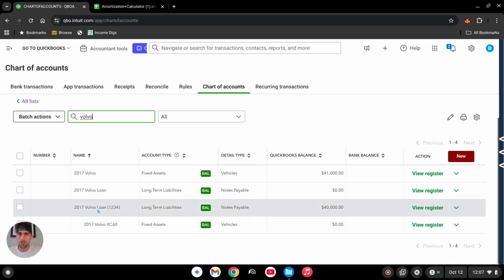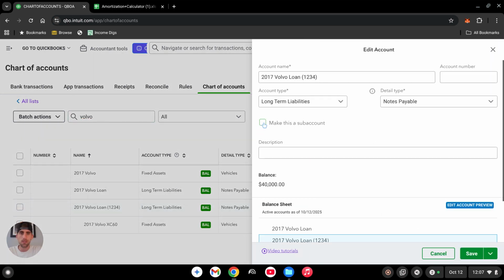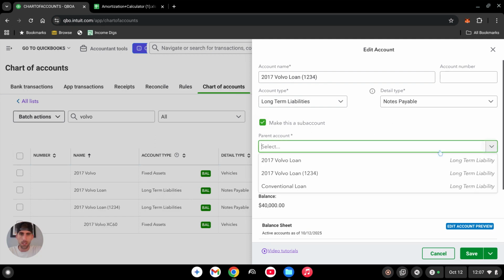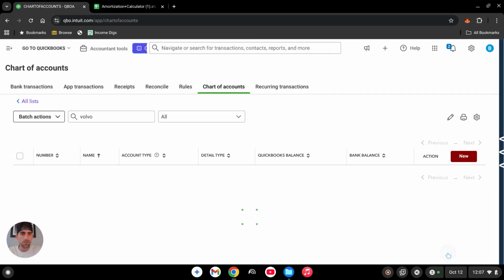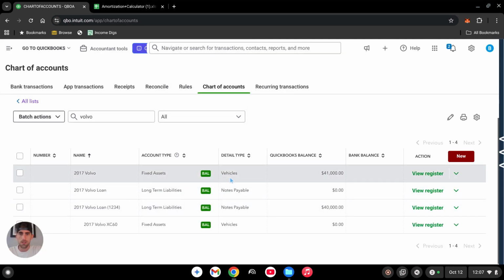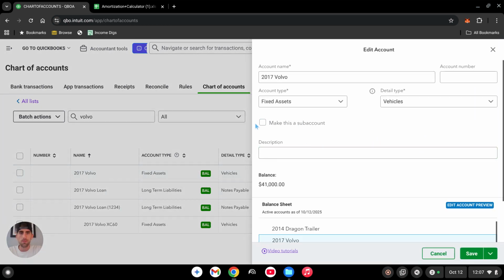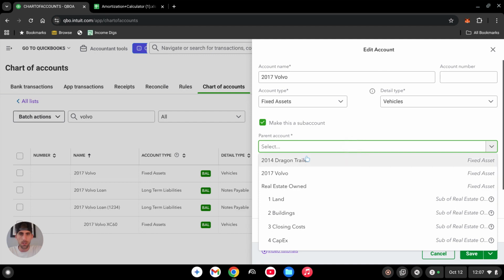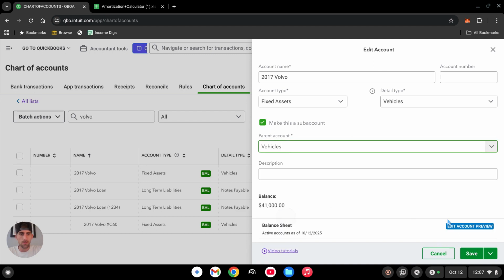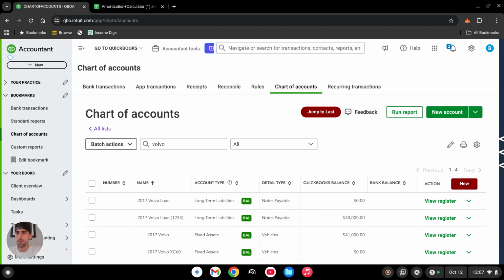And we have our Volvo here. Let's edit this. And we want to put this in the sub account for, whoops, we need the asset here. Okay, the fixed asset. We'll make it a sub account of our vehicles. Okay.